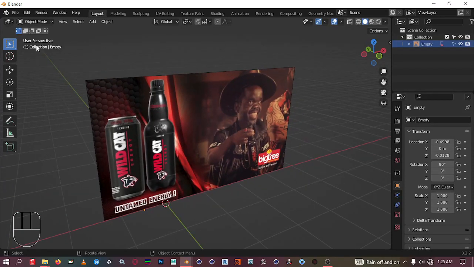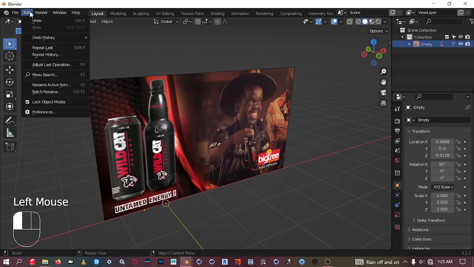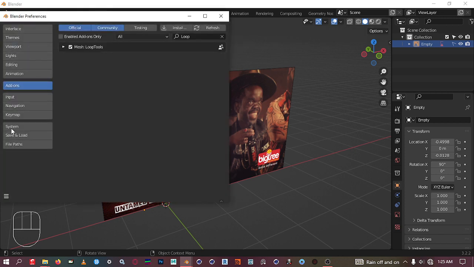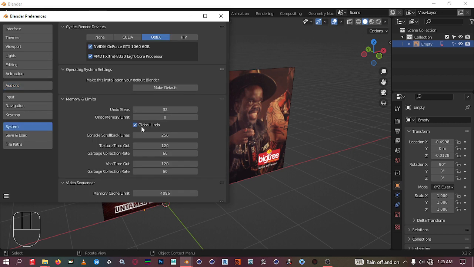And then the other thing that we also need to do is increase the number of undos. So go to Edit, Preferences, go to System, and then Memory. Under Memory, we have got 32 undo steps as default. So this could be limiting us when we want to go back to previous steps. So we can increase this to 256 so that we can have a large number of undo steps. Then we can just save these preferences and close this.